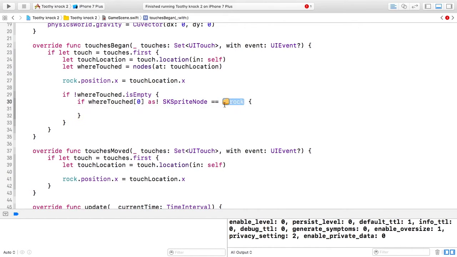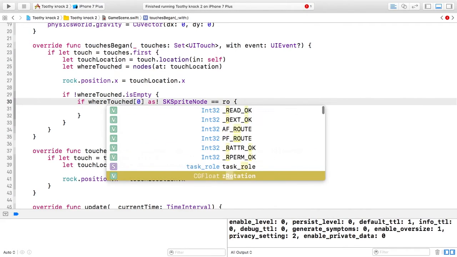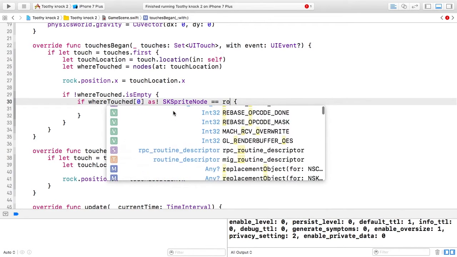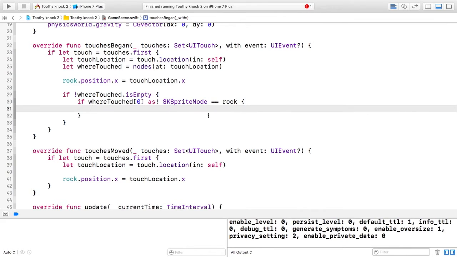Oh, what? You don't? No, we don't. We need the variable rock. No? Come on, you must be joking. Well, okay, I'll just do that. I'll just type it manually.